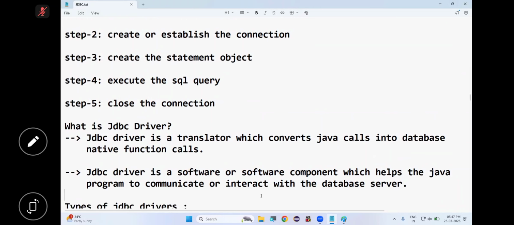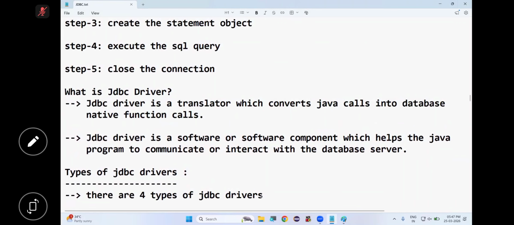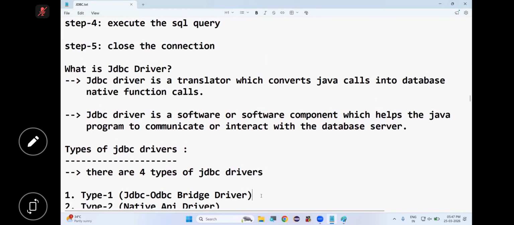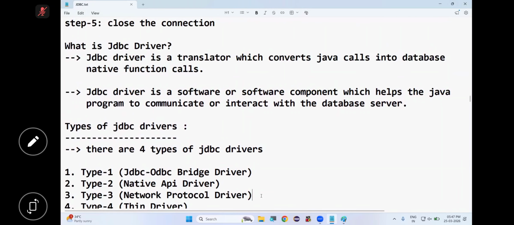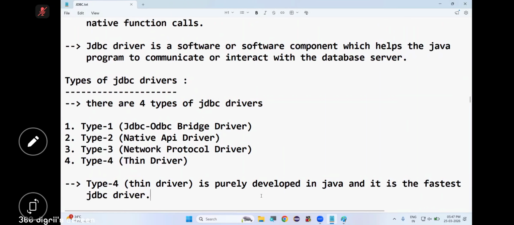Okay. After that, we discussed the types of JDBC drivers. How many types of JDBC drivers are there? There are 4 types. Type 1, which is also called the JDBC ODBC bridge driver. Type 2, which is also called the native API driver. Type 3, which is also called the network protocol driver. Type 4, which is also called the thin driver. Is this clear, everyone? Type 4 is purely developed in Java, and it is the fastest JDBC driver.